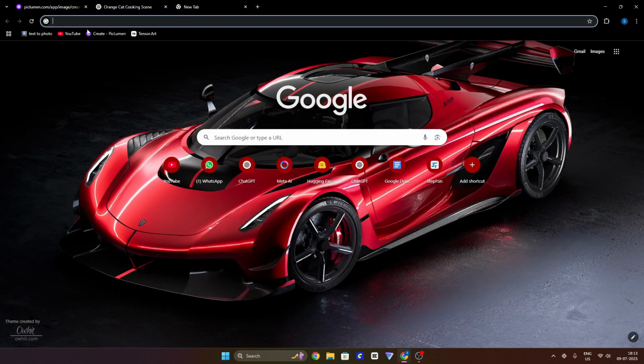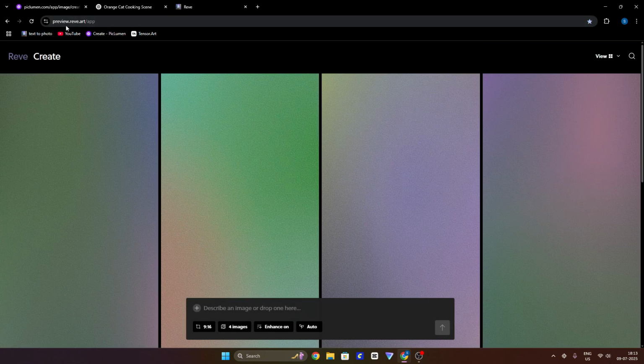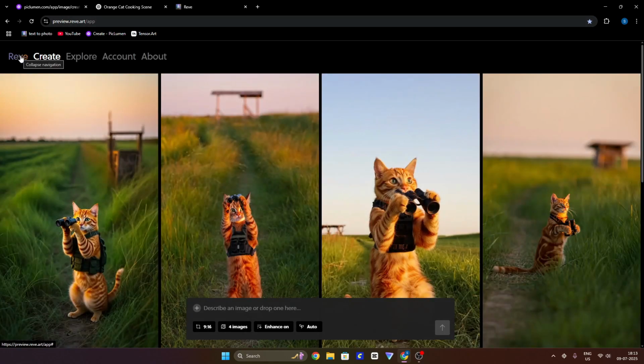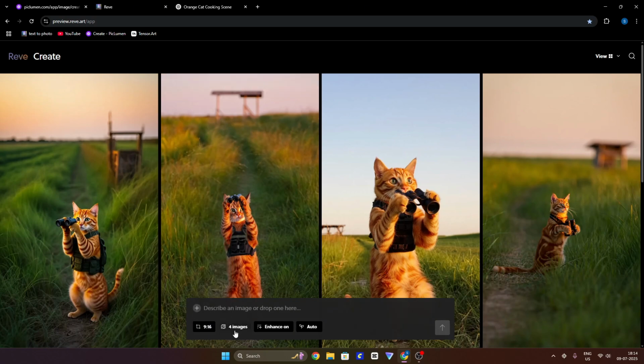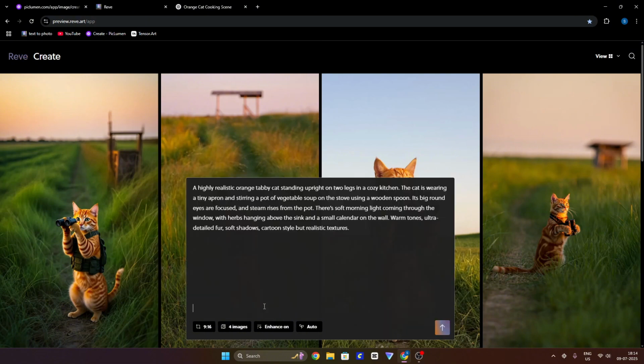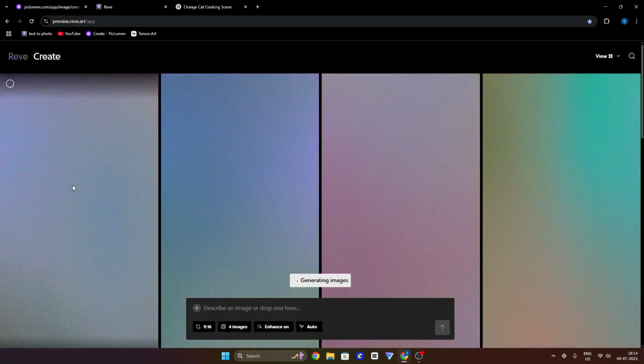Okay, the second one is this text to photo. This is Rave app. You must have already heard about it. This is also a really good tool. I will put the link in the description below. Again, we will put 9:16 and then choose the number of images. Here I just choose 4 images and then drop our prompt here. Enhance on. You can keep it on, so this way it will create the background and anything like that automatically if you don't specifically mention it. So send it. It will take a few seconds.